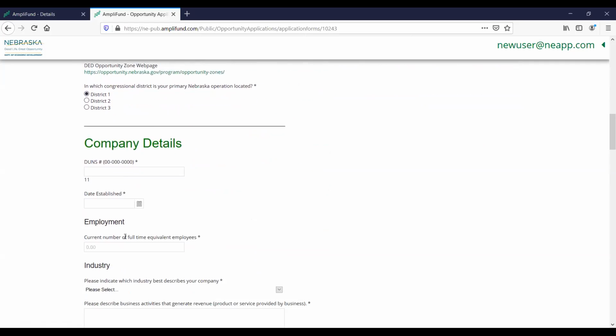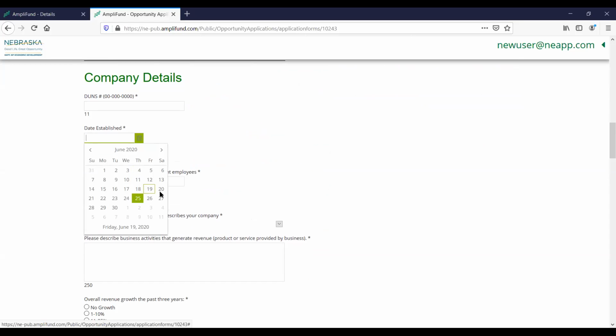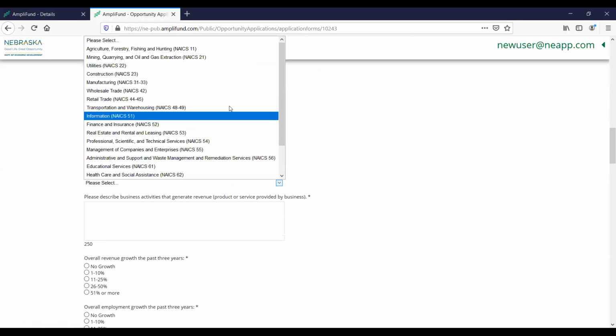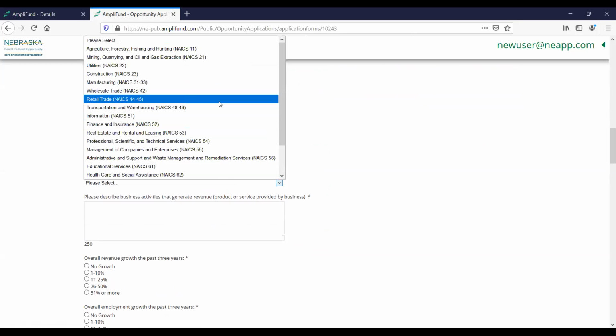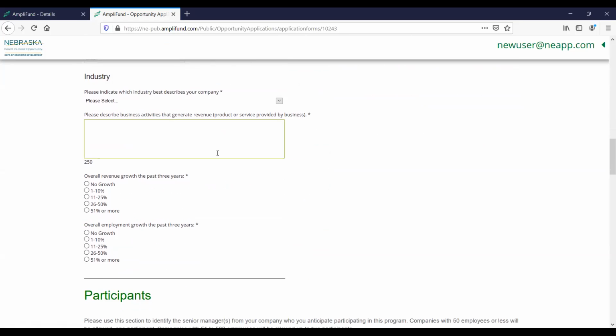The company details page, type in your DUNS number, use the date selector to indicate the date that it was established. For the industry, utilize the drop-down menu to choose the specific NAICS code that applies to you. And please answer the questions. On this multi-line text box, please note that you can type your narrative response in here. And there's also a 250 character limit. Note that as you begin typing, the character limit will count down and you'll be able to see here how many characters you have remaining.